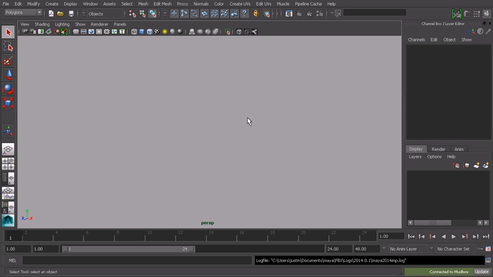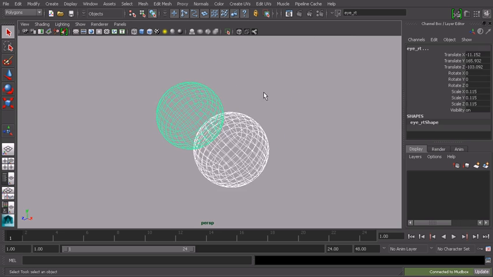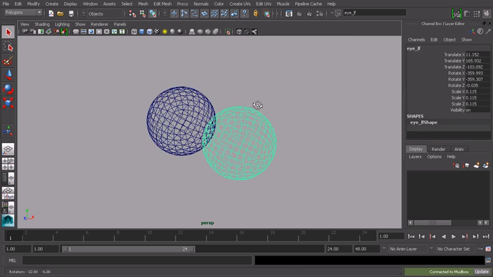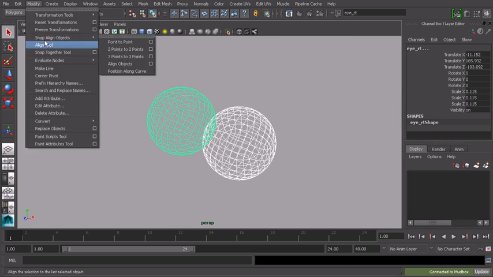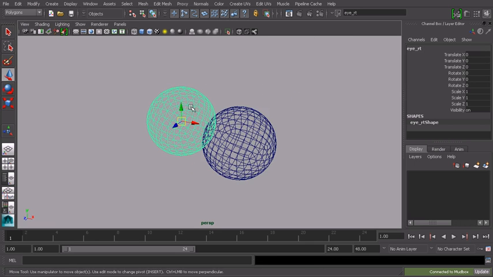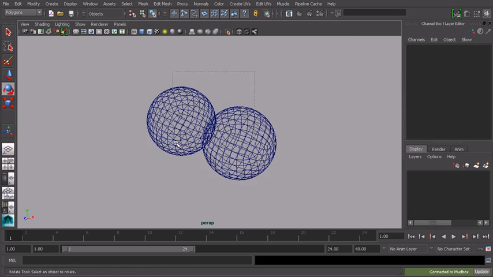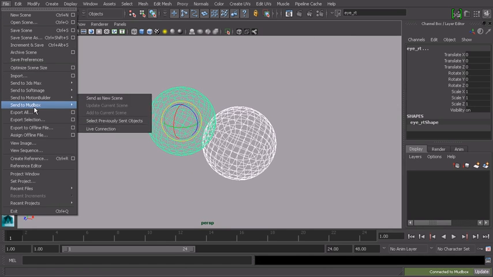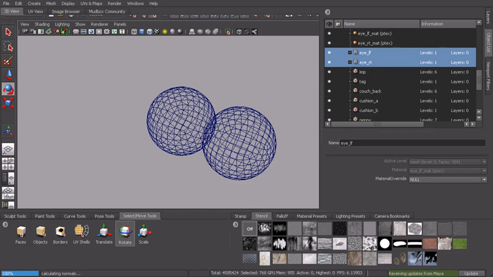So here in Maya, we can see our two eyes. I'm going to go ahead and freeze the transformations, and let's center the pivots. Now let's grab these and send them back. So I'll send back to Mudbox, and let's update the current scene.